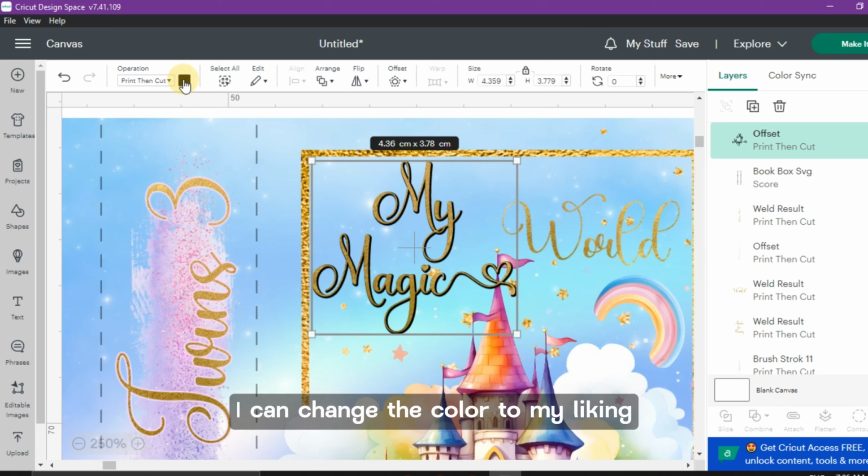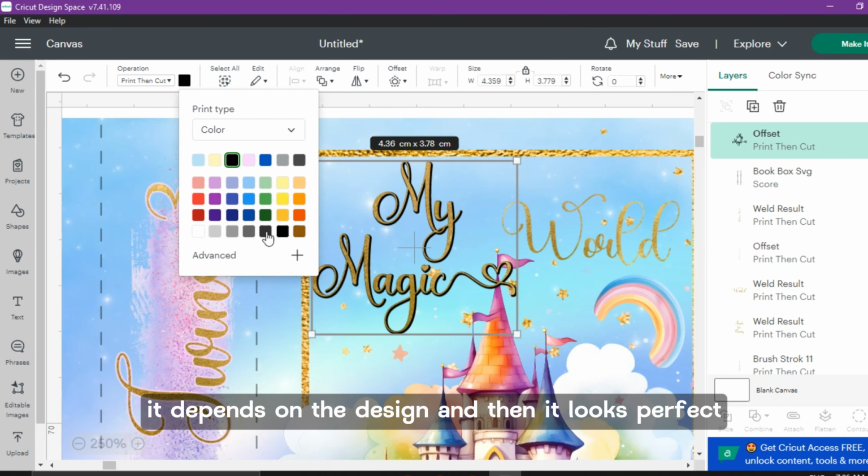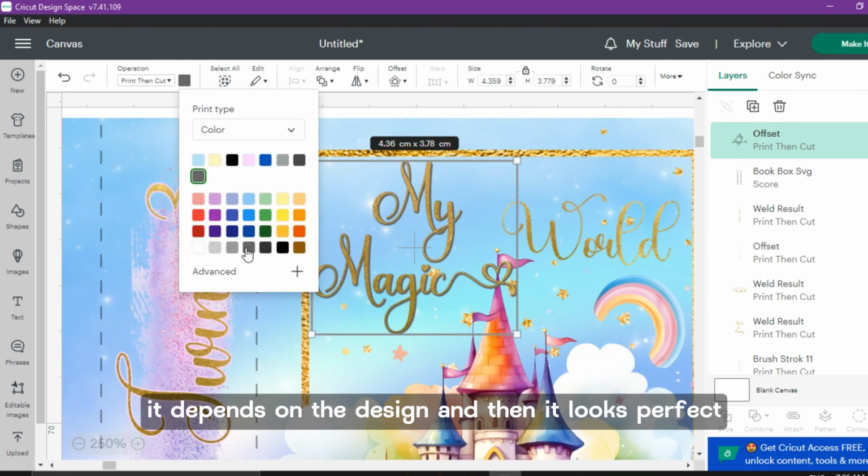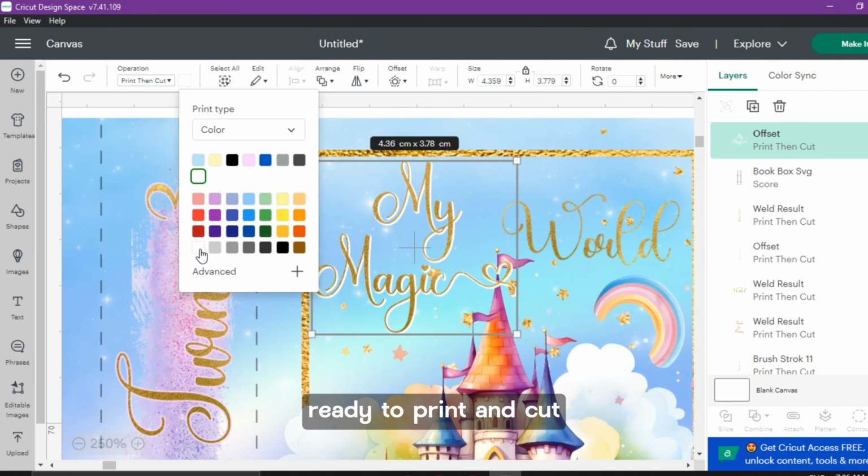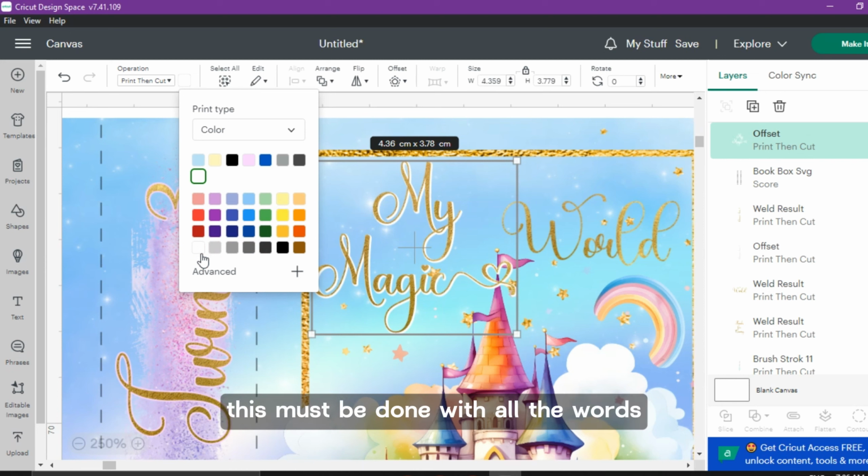I can change the color to my liking. It depends on the design, and then it looks perfect, ready to print and cut. This must be done with all the words that you want this effect to have.